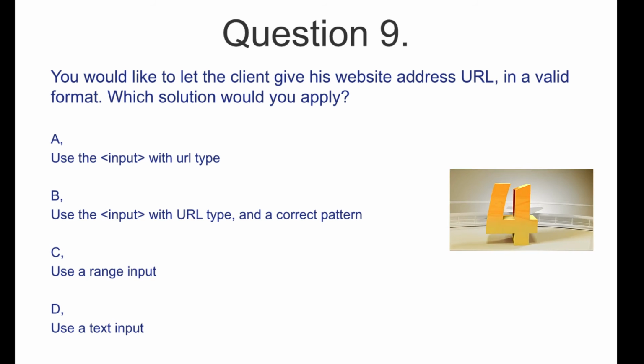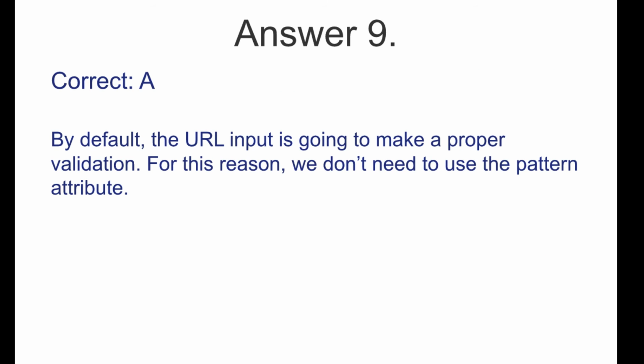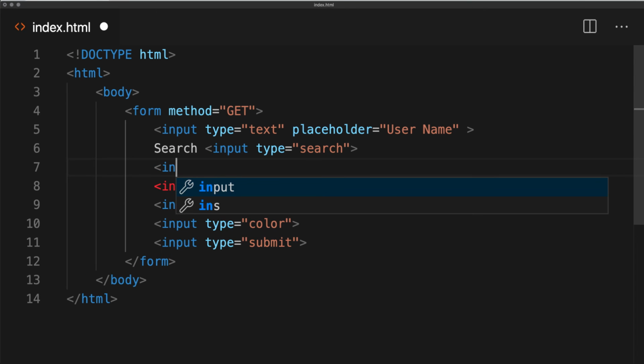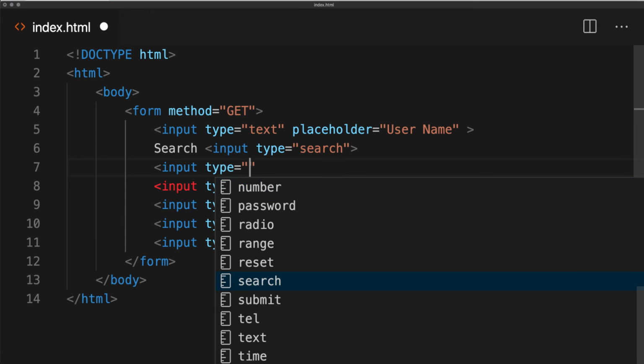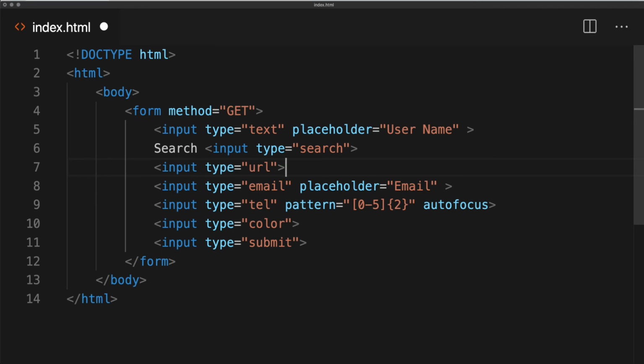Make your selection. And the correct answer to number 9 is A. By default, the URL input is going to make a proper validation. For this reason, we don't need to use the pattern attribute. So let's go ahead and add another input to our form, and we're going to select the type, and the type is going to be URL. Let's save that and then go out to the example.